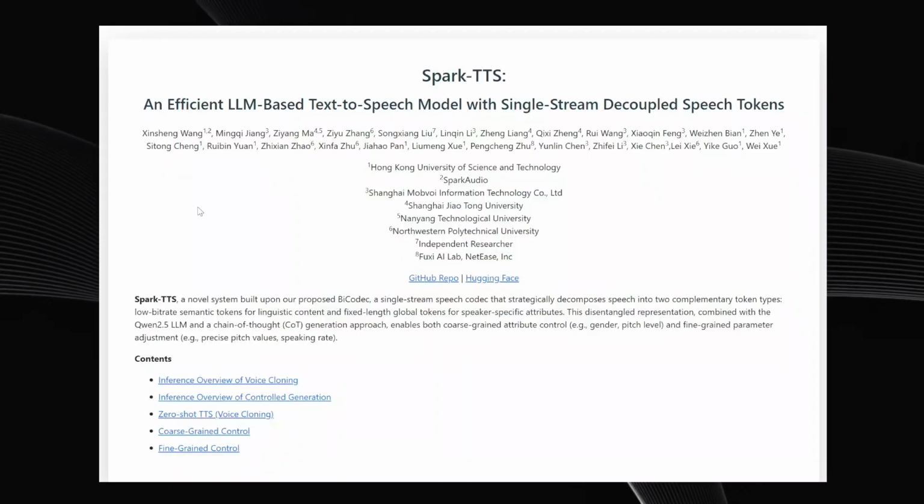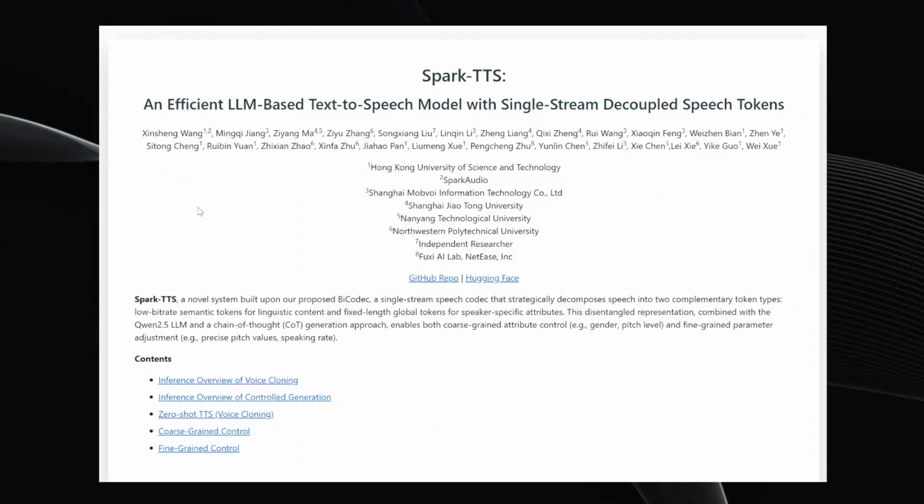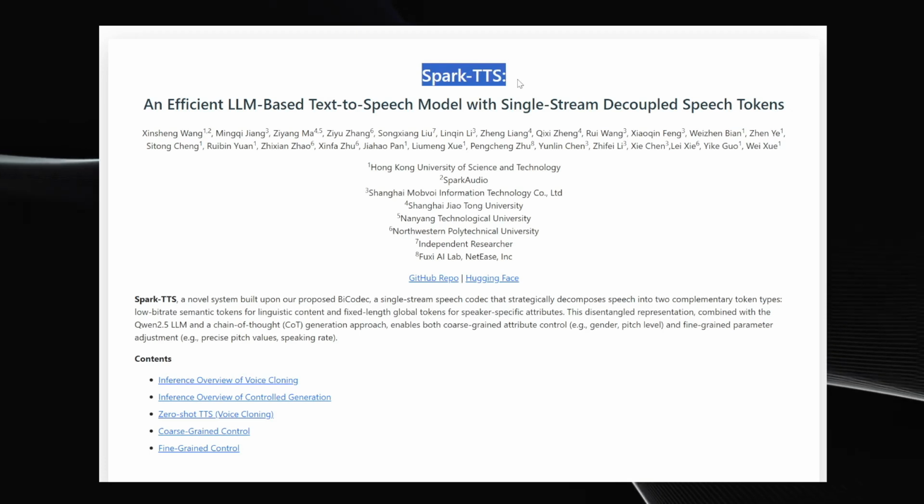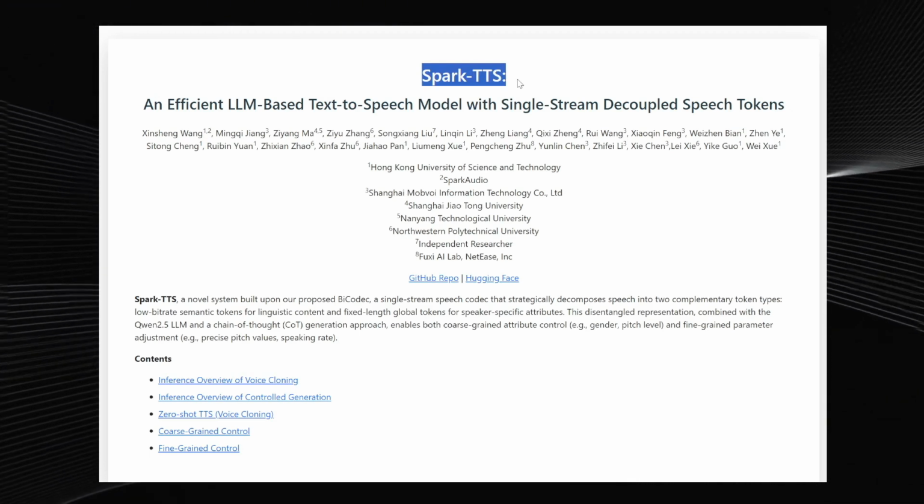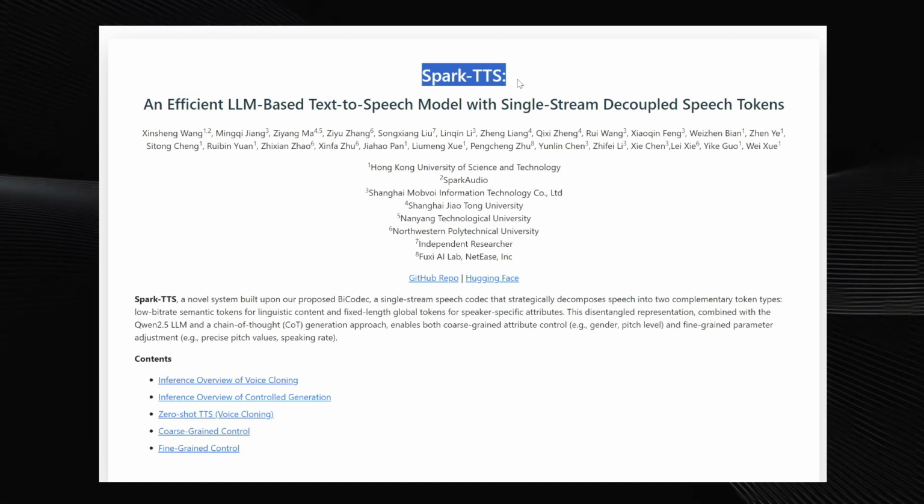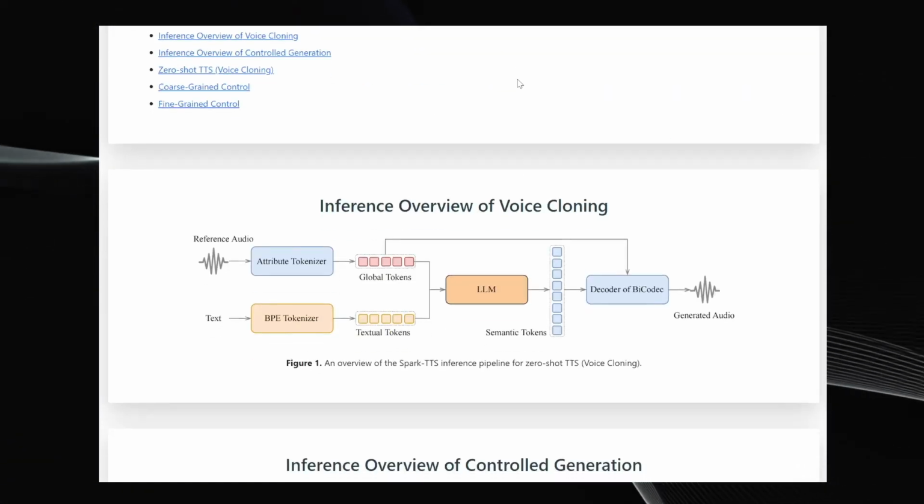Get ready to have your ears seriously impressed. We're diving into the world of voice cloning with a new text-to-speech generator called Spark TTS. And trust me, this thing is insanely good. We're talking just seconds of audio, any voice, and you can make it say anything. Let's jump right into the examples.